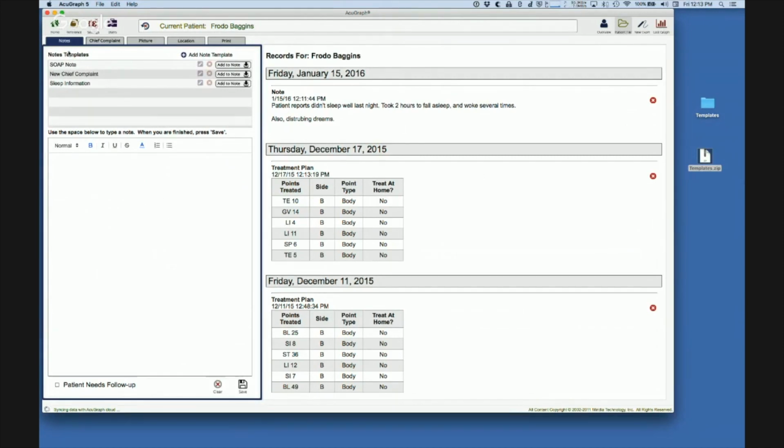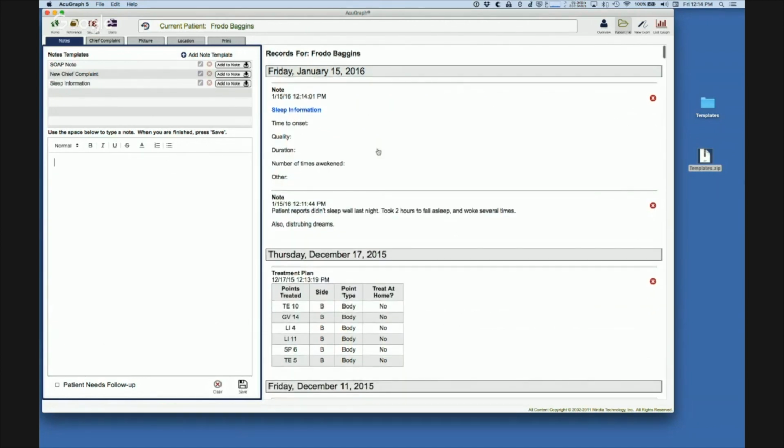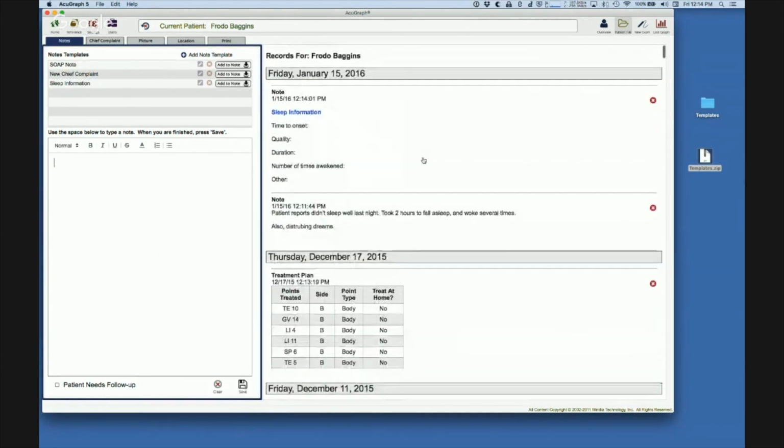And as you can see, now I have a template called sleep information up here. Anytime I'm taking a note and I want to put sleep information, I just click add to note, and it immediately appears here. Then I can fill in the blanks about this. And when I save that, it appears over here in my scrolling patient file.